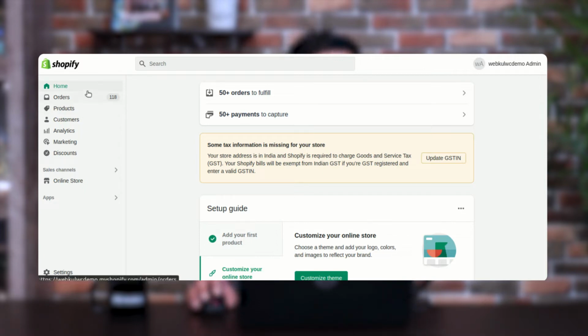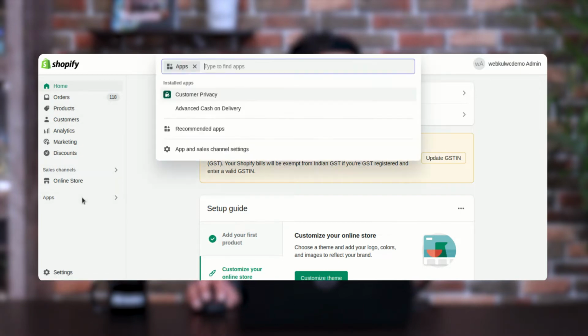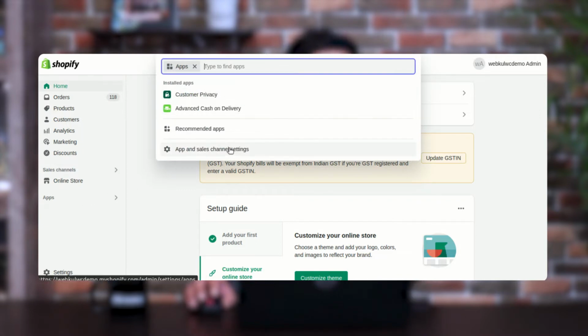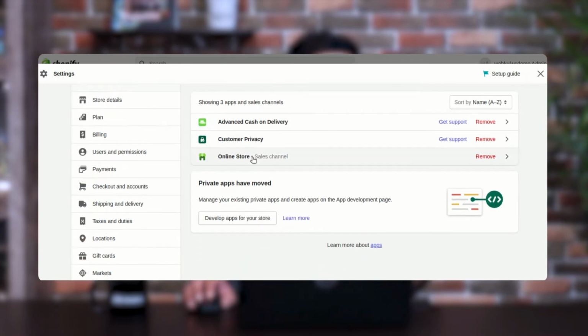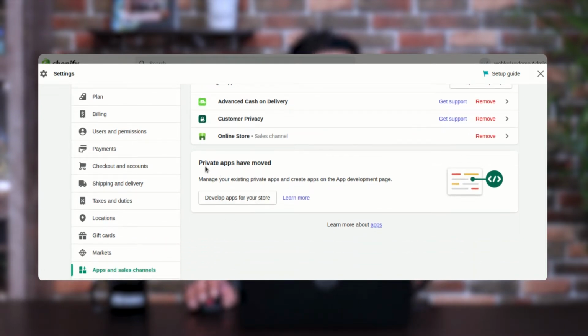So to do so, on the left hand side panel here, we'll go to the app section. I'll tap on that. That will bring up this particular section, and here I'll be tapping on the app and sales channel settings. That will bring up this particular section here. As you can see, along with the three apps and the sales channels being displayed here, we have the private apps have moved section, and here we can manage our existing private apps, and we can create apps on the app development page there. So what we'll do is here we'll tap on the develop apps for your store button.